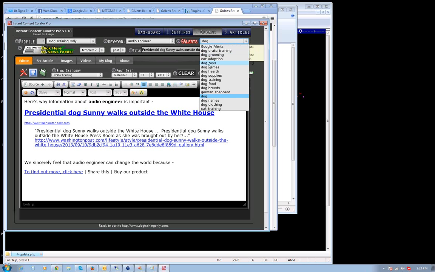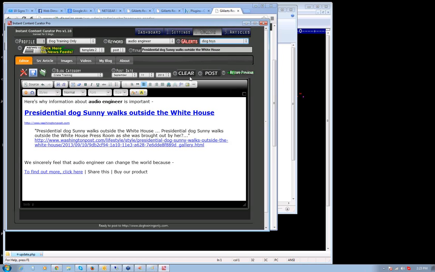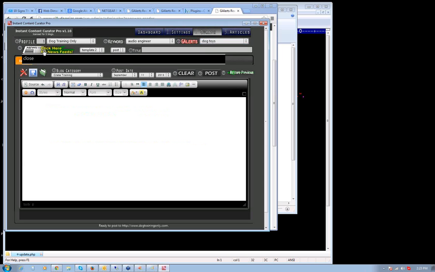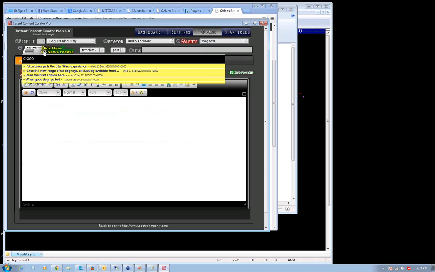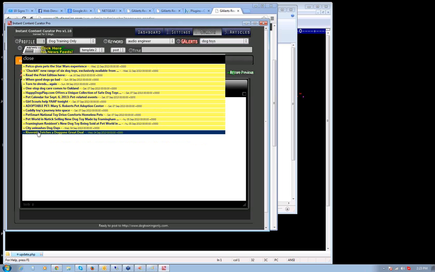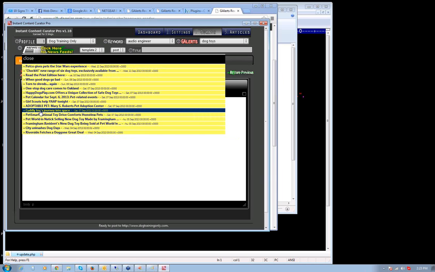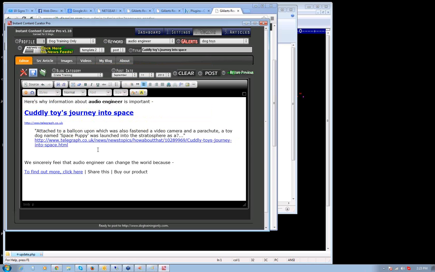And we can, of course, switch to another feed, and then we've got all different stories in here. And it's a little bit less for the dog toys than there is for a big word like dog, but it does accumulate over time, and there will be more and more stories in here. See, we got their Cuddly Toys Journey into Space, and these are good stories. I mean, look, they're all coming from high PR websites, so we have some really good outgoing authority links.